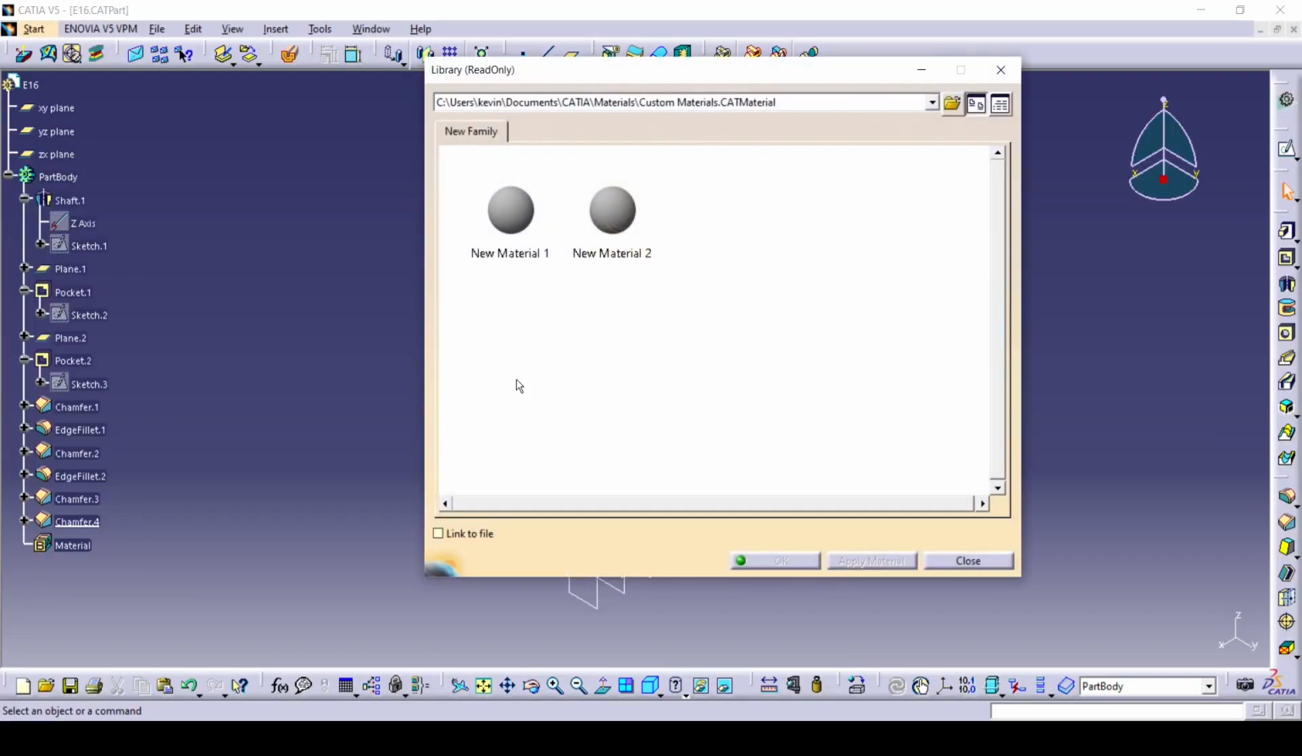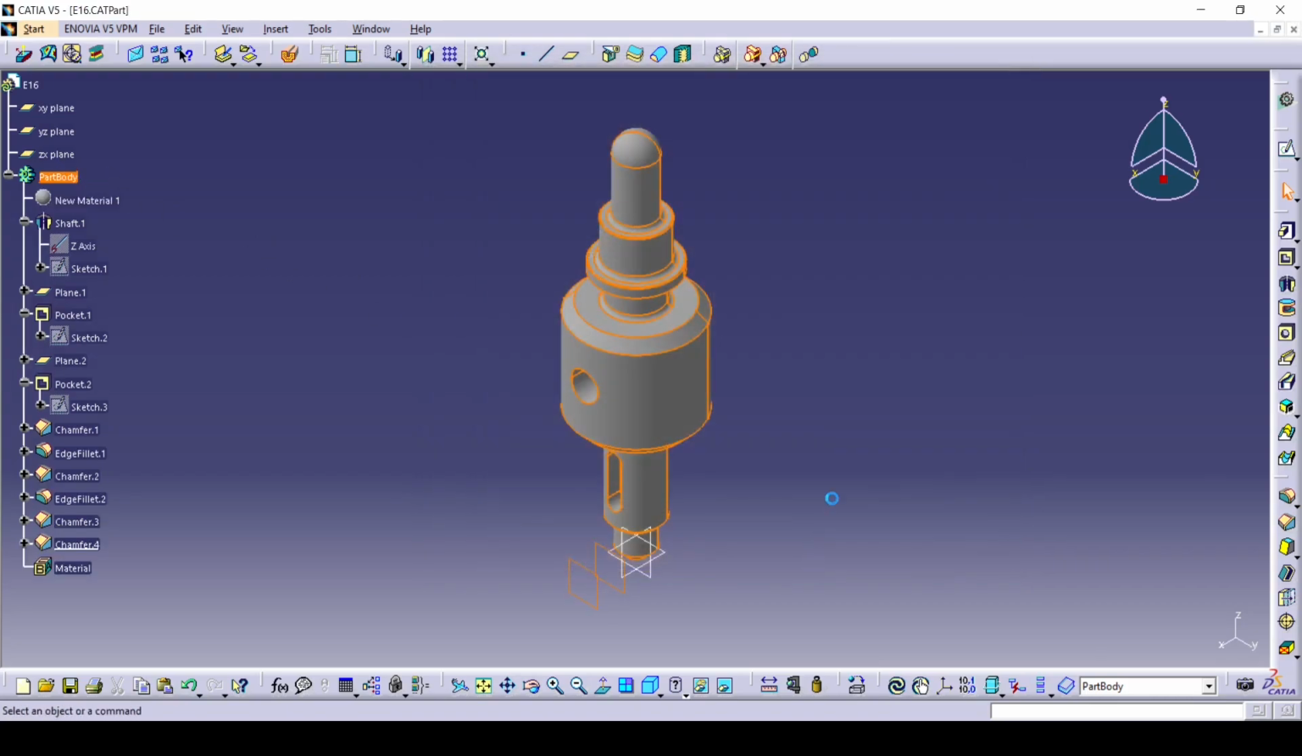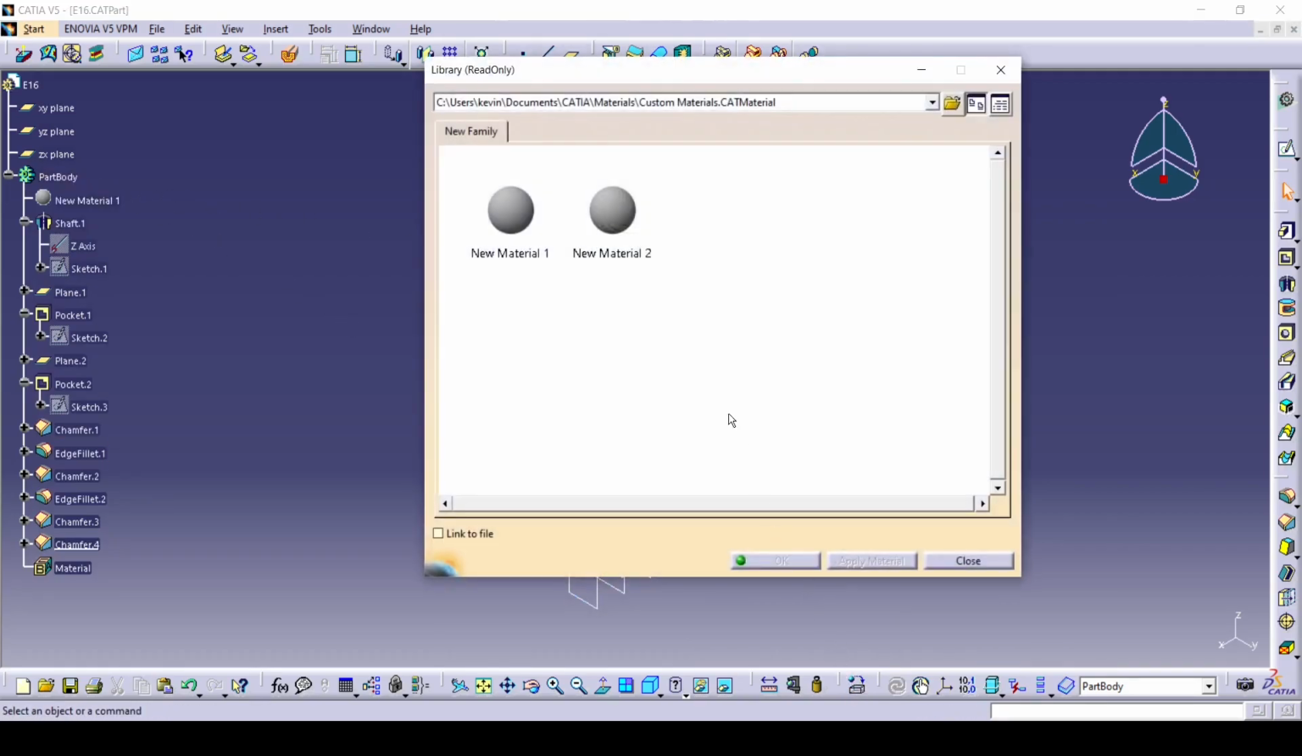Click Open, and as you can see, this opened the family of materials I have just created. I can click on New Material 1, click on Part Body, and click OK. And my new material has been applied. If I click on the icon again, I can now click on the drop-down menu and toggle between the default material catalog and my own materials.